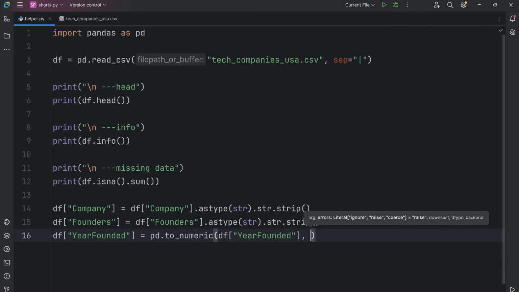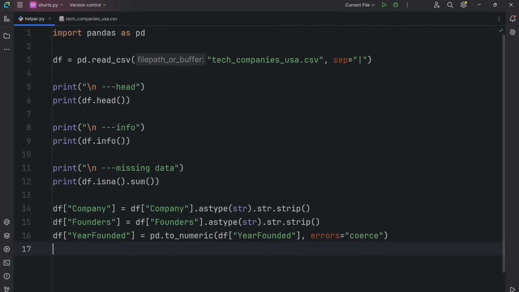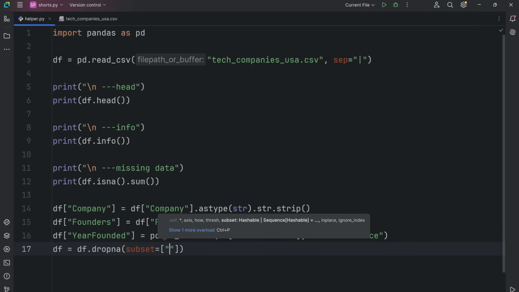But what happens when an error occurs? In that case, I have several options, and in mine, I will put coerce, which means if an error occurs, put none. And next, I want to remove all those none values. I mean, all those rows that have none values as year found. So I will write data frame to be data frame dot dropna, which means drop nothing or none, whatever. And where to look for the none values, you give it a subset, a list of columns. In my case, it is only year founded.